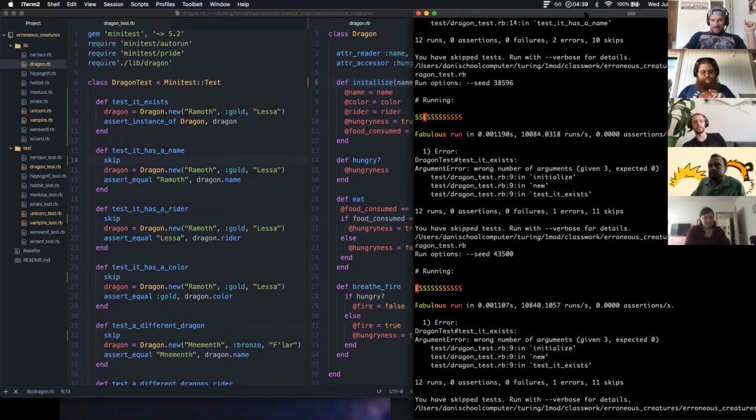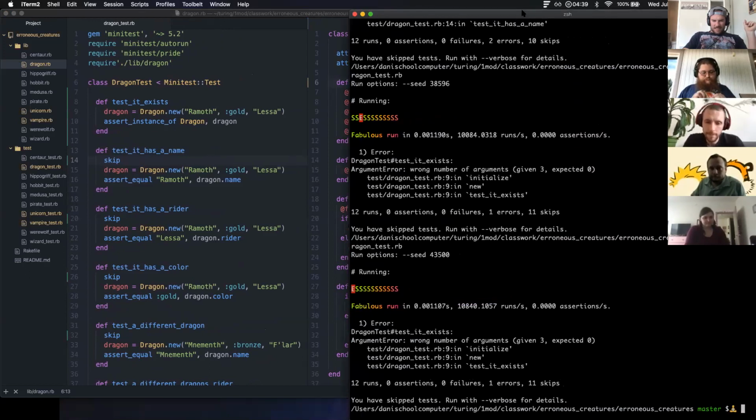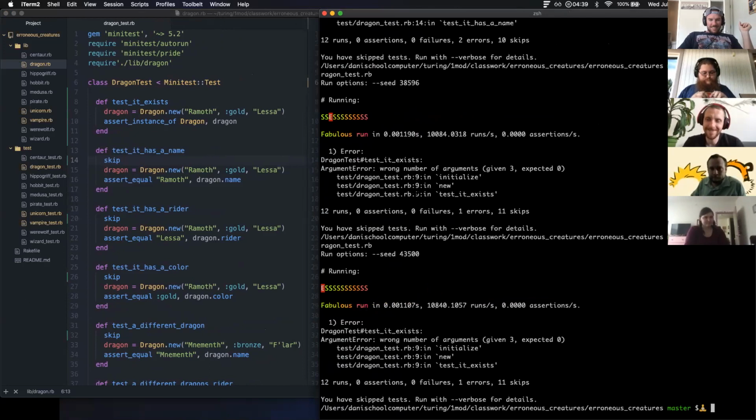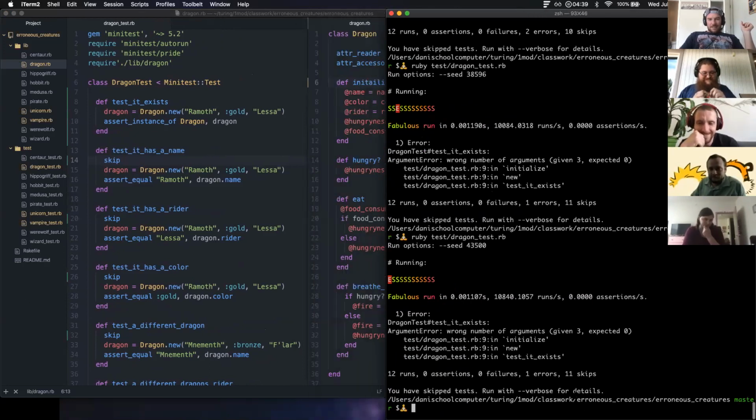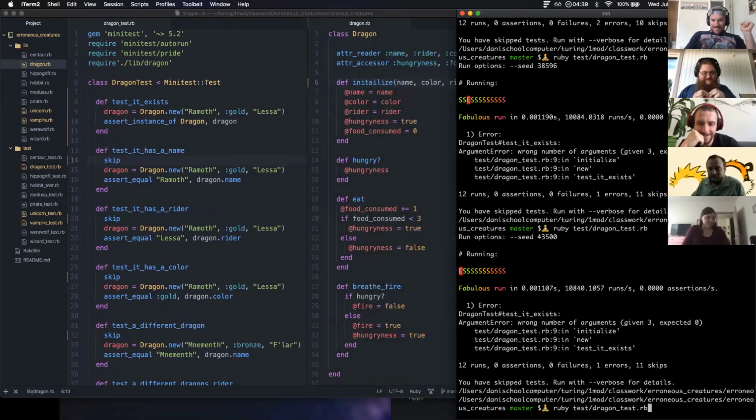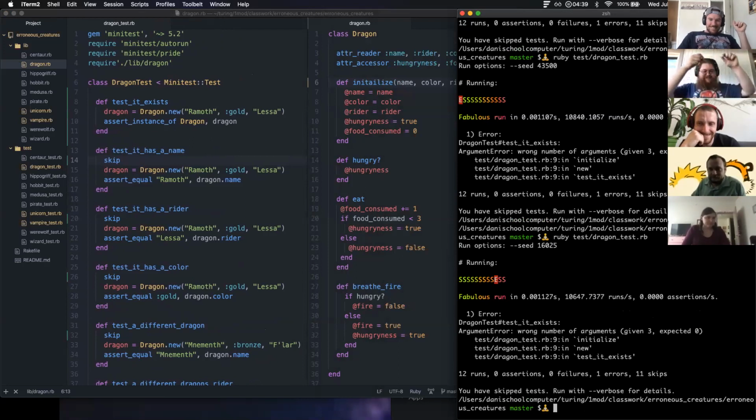Let's run it. We got ourselves an error. Hold on, let me resize my windows since they're gigantic. Hate to see you not using Spectacle to do that. Well, I don't want it to be evenly spaced. I see. Okay, we're getting the wrong number of arguments.